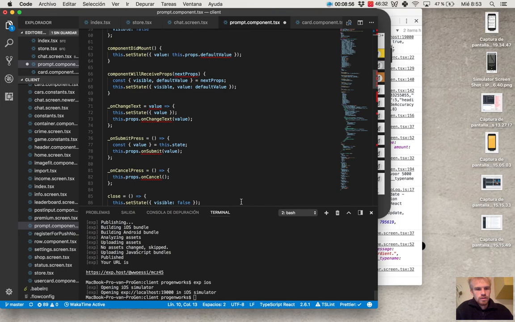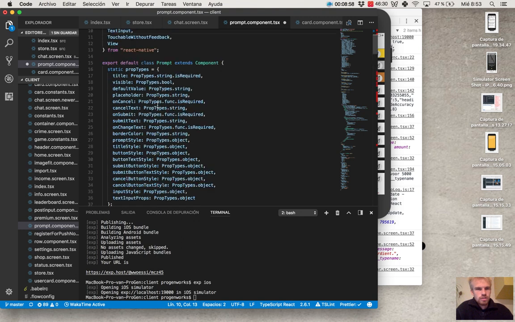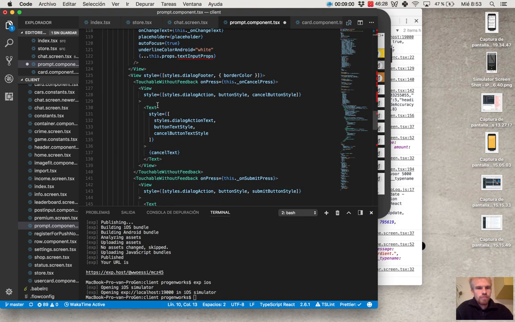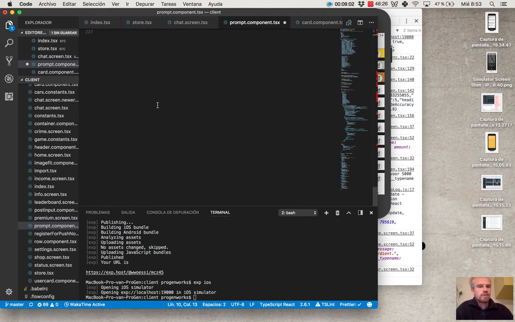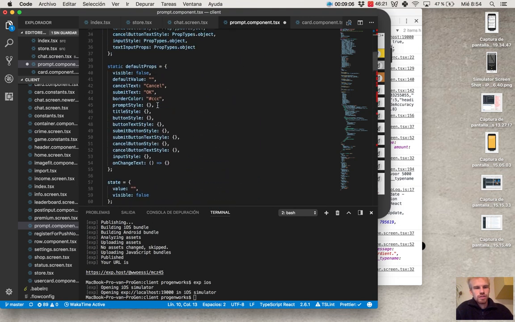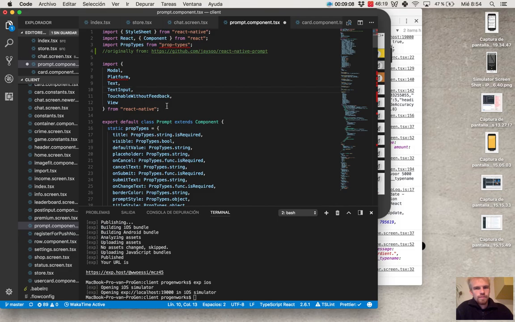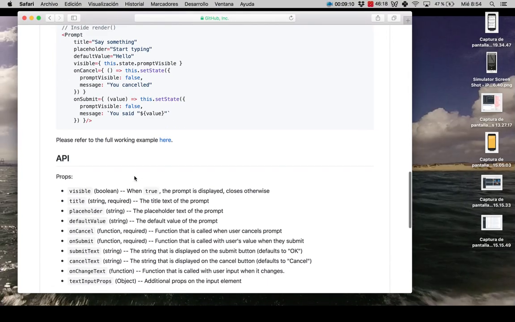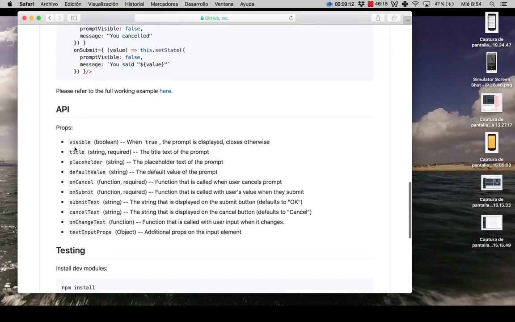And I can show you. So this is the prompt component. I put it all in one file because I like to keep things in big files. That's my style. And it has lots of props. You can change a lot of things about it. It's really general purpose, so it's really good.